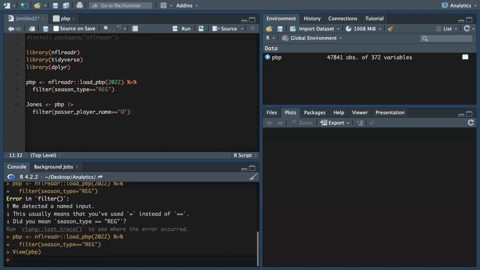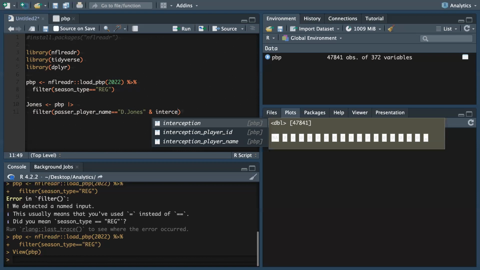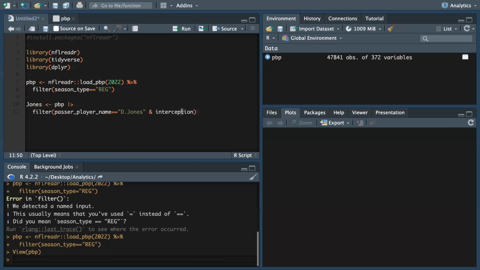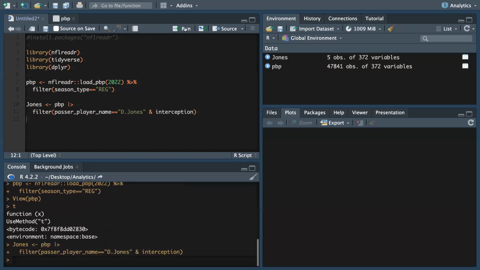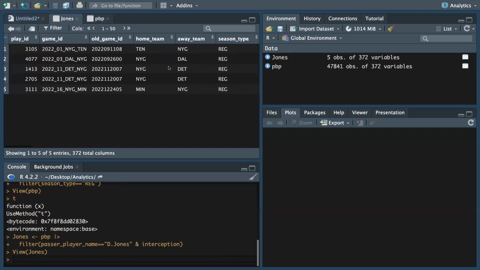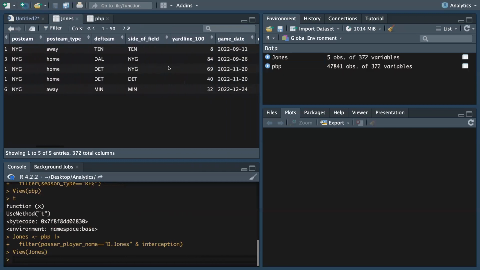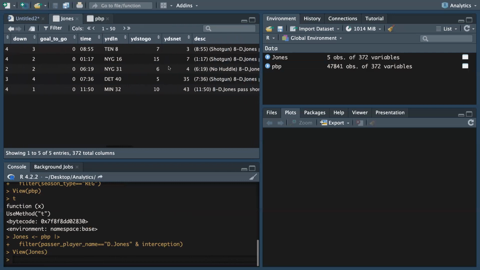So in quotations, we're gonna put D.Jones. And then @ sign. And we're gonna do interceptions. So we have our new data set called Jones, which is obviously in reference to Daniel Jones. We click that, and these are his interceptions right here.